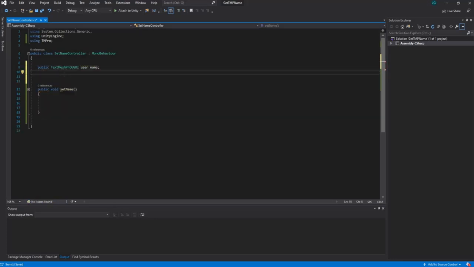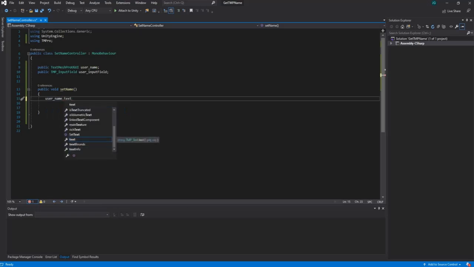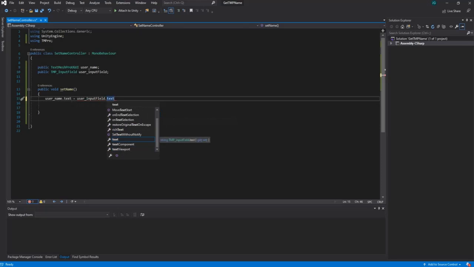And then let's create the input field variable. So we're going to say public TMP_InputField, and we're going to name it userInputField. Okay, so we go back in our function. Now we want to save the text from the input field into our variable called userName. So we'll say userName.text, because we want to access the text component of it, is equal to userInputField.text, because we want that text component, remember that, right? And then close it off with a semicolon. We can hit save.